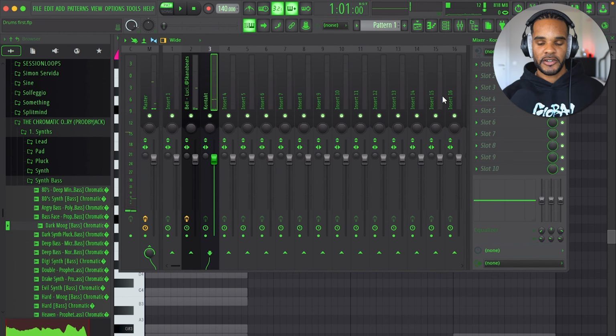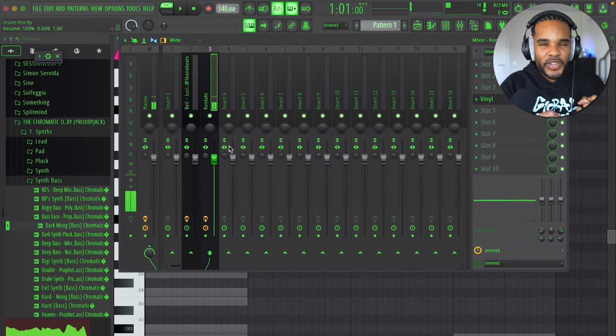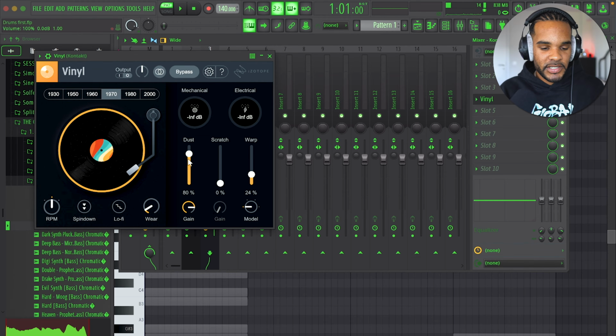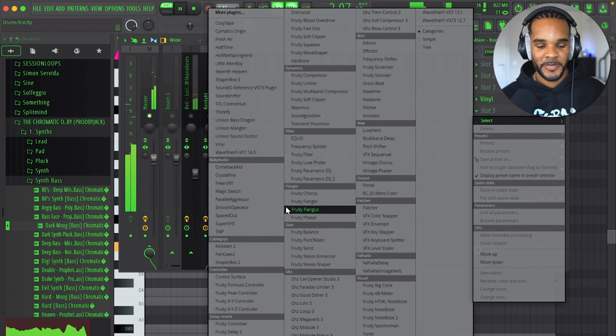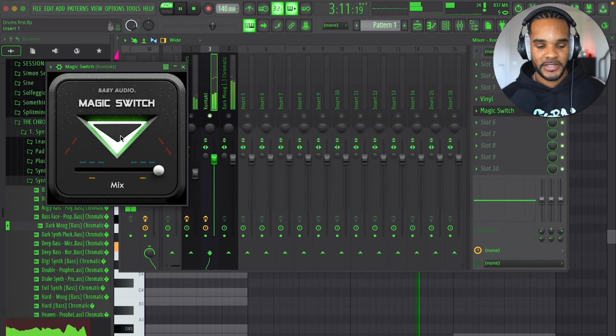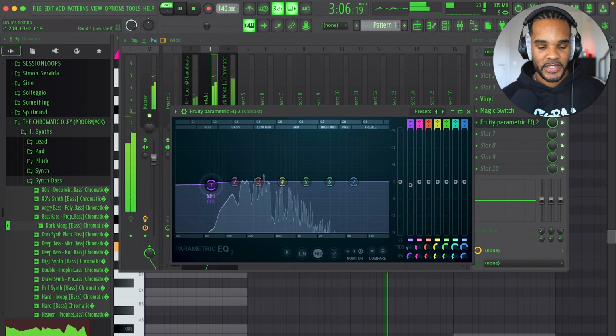And to give the piano a little bit more darkness and that cold feeling, we will add some vinyl on this to make it more vintagey. Vintagey sounds are really good for dark, sad, moody melodies. Without the vinyl, and with it, let's add some magic switch to this chorus. Yes sir. Add some EQing as well.